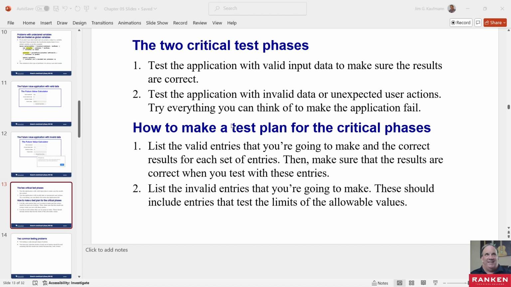The second part here is talking about having a test plan. You should have a written test plan where you have a list of all the valid entries you're going to make, all the different fields you're going to test, what data you're using, and the results of that test. Part of your test will also be invalid entries. You list all the invalid entries you're using, and then you want to test the different limits and all allowable values, and show your results of that as well.